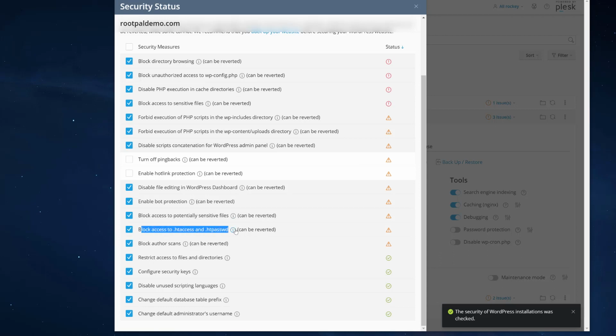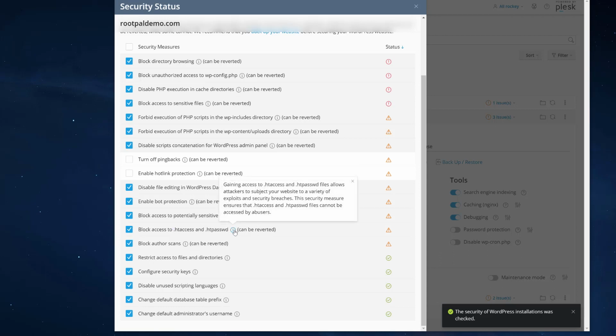Block access to .htaccess. Okay, so this one is a little bit tricky. I'd leave it unchecked because a lot of different plugins write to this file, right? A lot of caching plugins write to it. A lot of other types of plugins write to this file. So if you enable this right here and you install a plugin, the plugin will break. It won't be able to write to this .htaccess file. And you're going to have some issues.